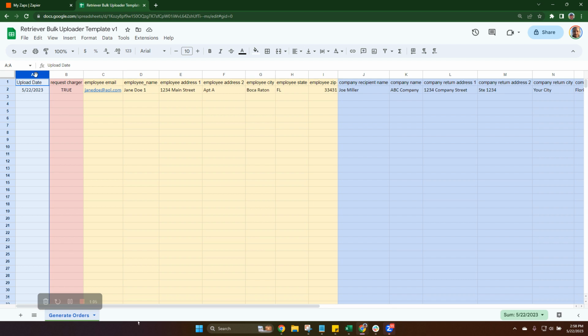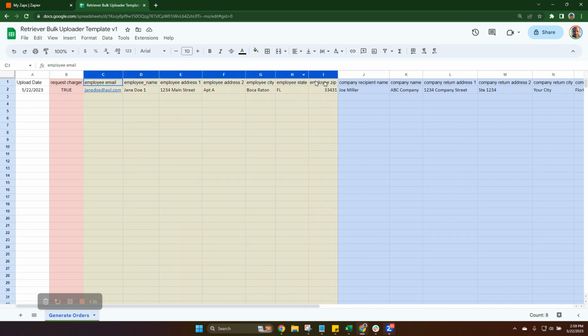So if you want to keep track of what orders were generated on what date through the spreadsheet, just put whatever date it is that you add the rows. Next column is request charger, right? That can either be true or false. True means that we're going to include a note in the communication to your employee to let them know that you want the charger back. If you don't want the charger back, you can put that as false, but it needs to either be true or false.